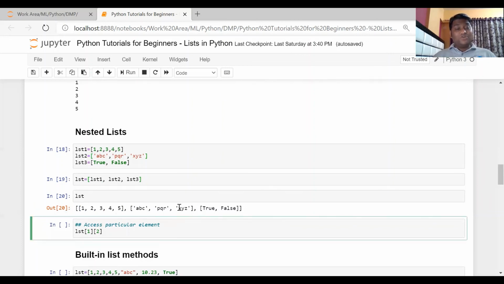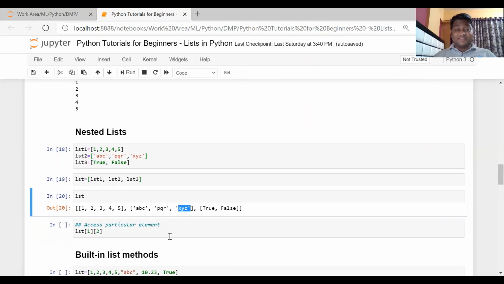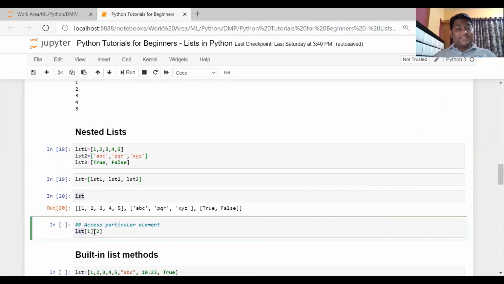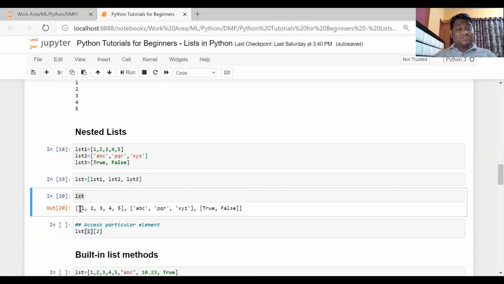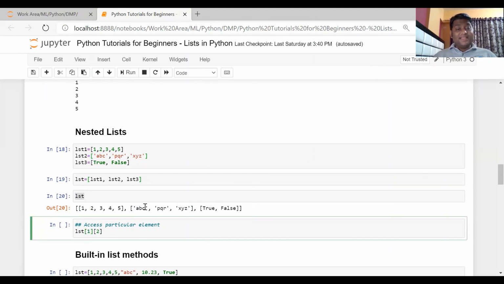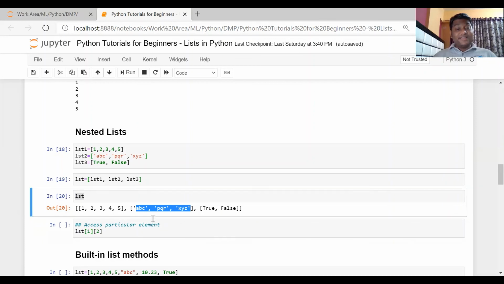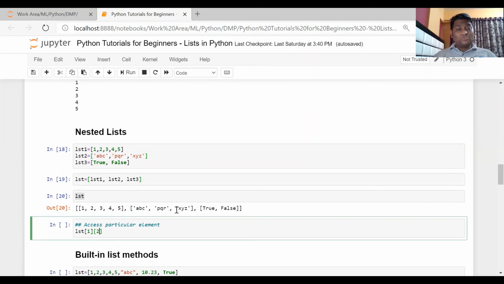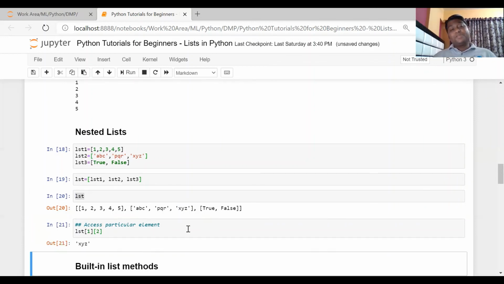Suppose you want to access this XYZ value, how can you access that? You have to use the indexing technique. You mention the list, and in the first square bracket you mention the element. This is your 0th element, and this is your first element, so you mention 1. Then inside this you again have 3 elements, 0, 1, and 2. You mention 2, so that you retrieve the XYZ value. That's what you are getting. So this is all about nested lists, a list inside a list.